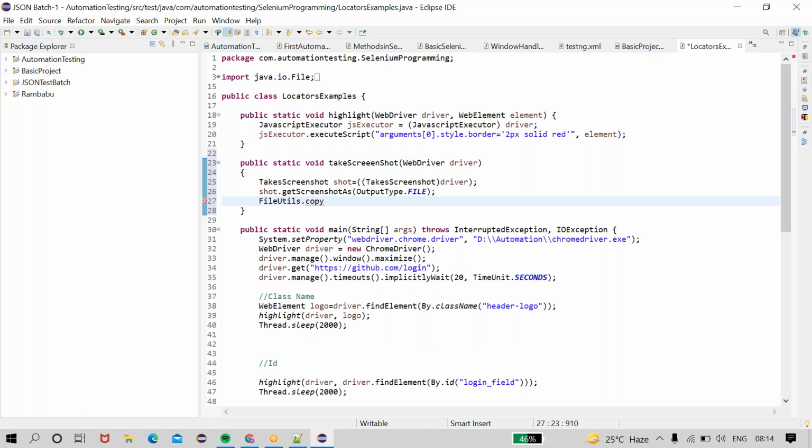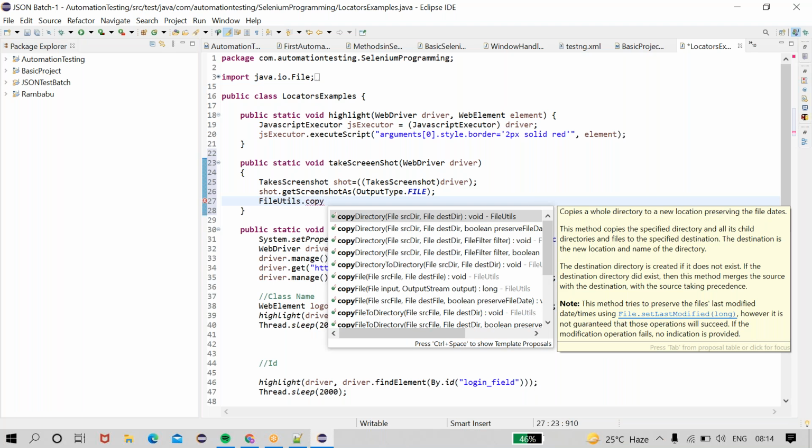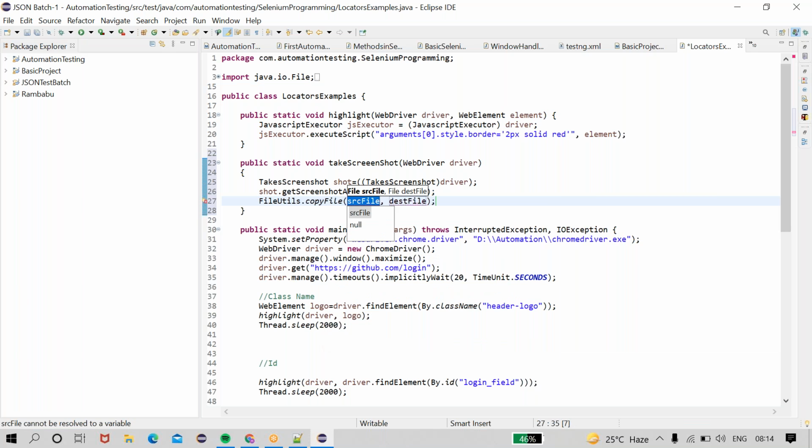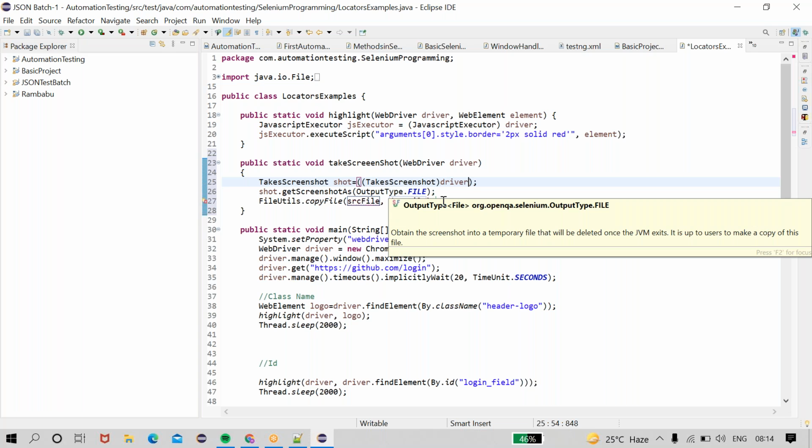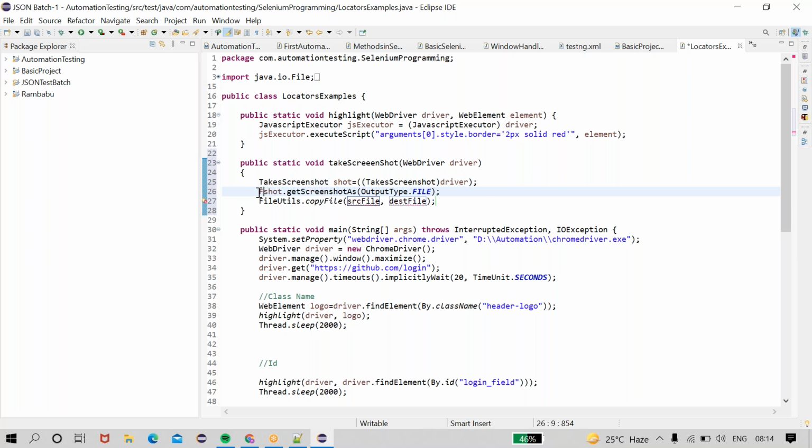The more you practice, the better you will remember it. Otherwise you will not remember it at all. CopyFile takes a source and a destination. Where is the source we are taking? This is the file. The return type is file, so I am storing this in a file.